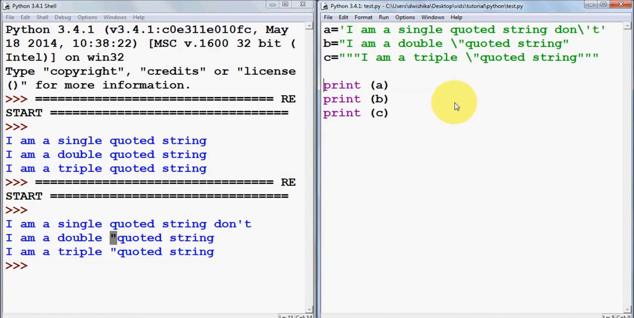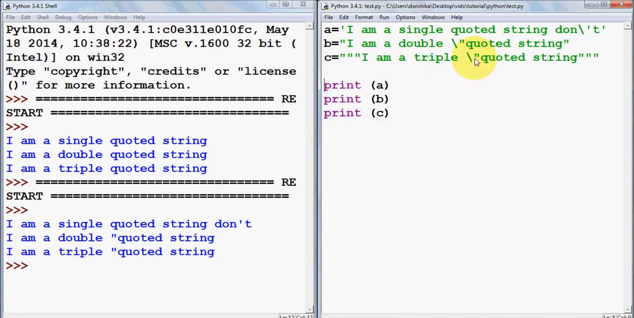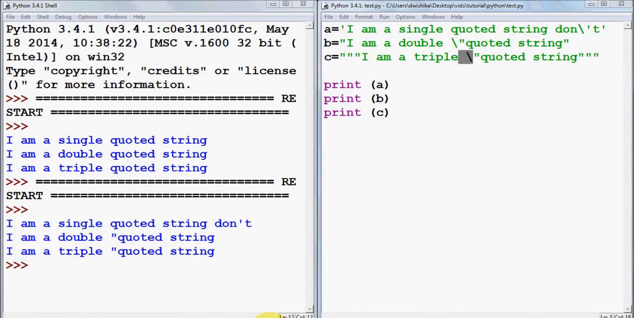Now suppose you want to print this escape character. So you have some string which uses this, and you want to print this backslash here. How can you do it?